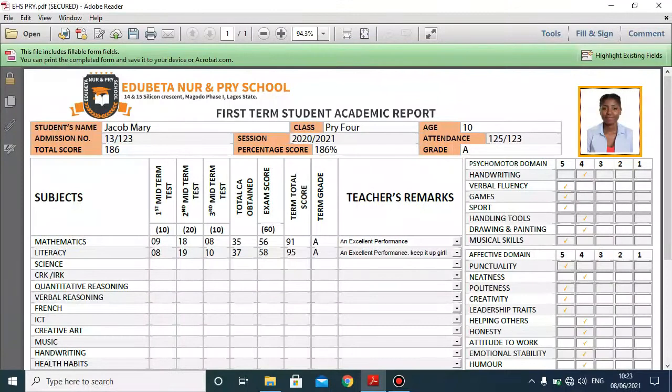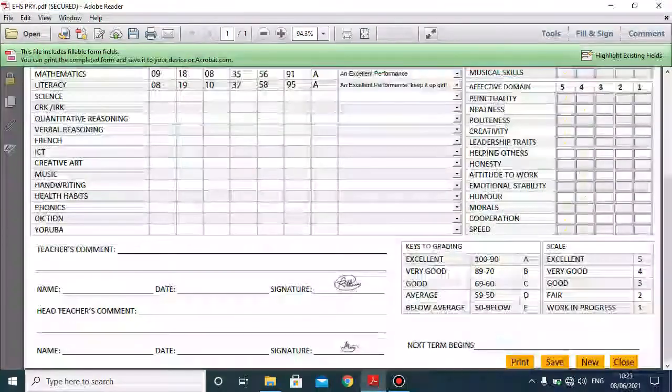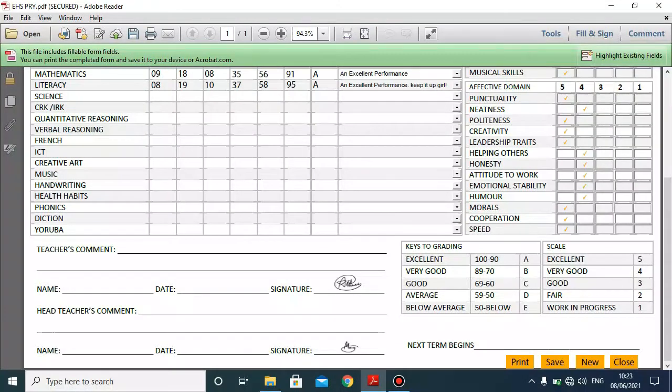So let me show you around other report sheets that we've created in the past. So yeah, okay, let me show you something here. So right here you can print this report. You can decide to say print.